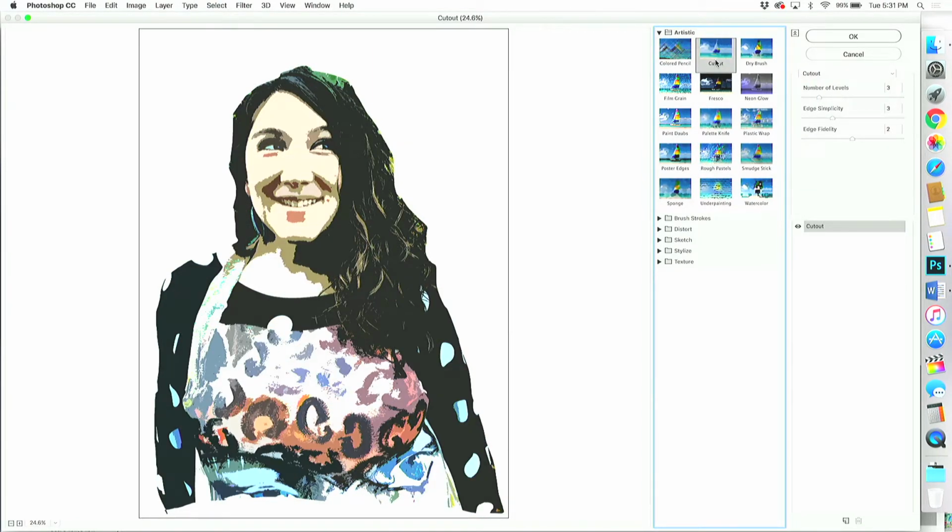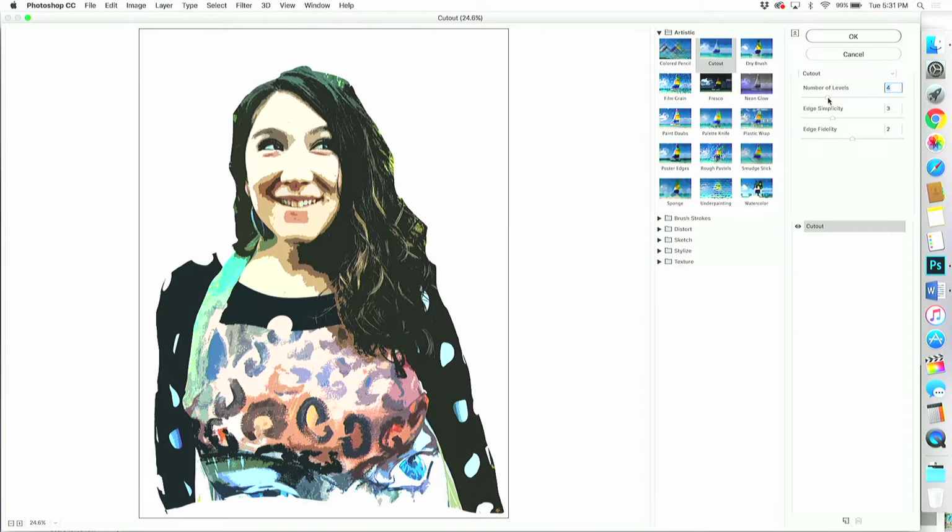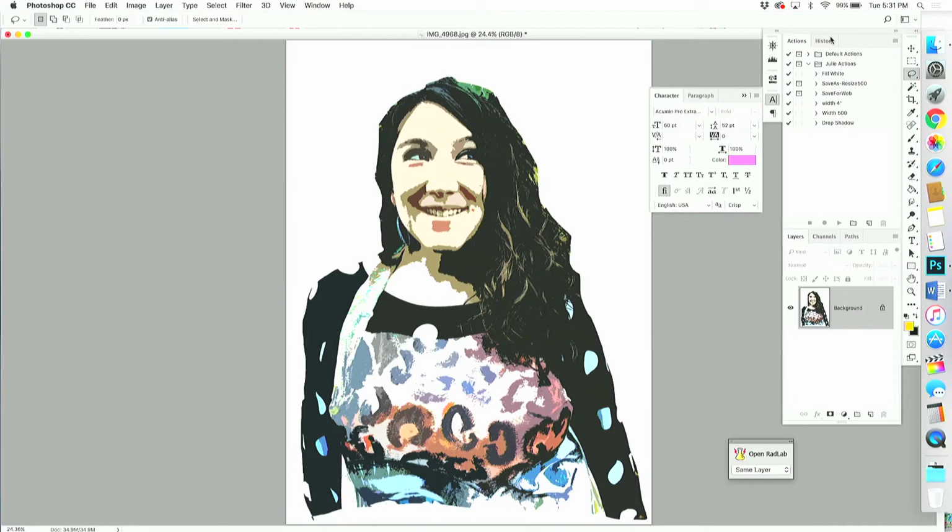What the cutout filter does is it brings it down into a couple colors. And you can choose the number of levels. You can up them, or you can make it lower. It can be whatever you want it to be. Once I'm happy, I simply say, okay. And now I have this kind of cool arty photo, but it's not enough. I still wanna alter it even more.